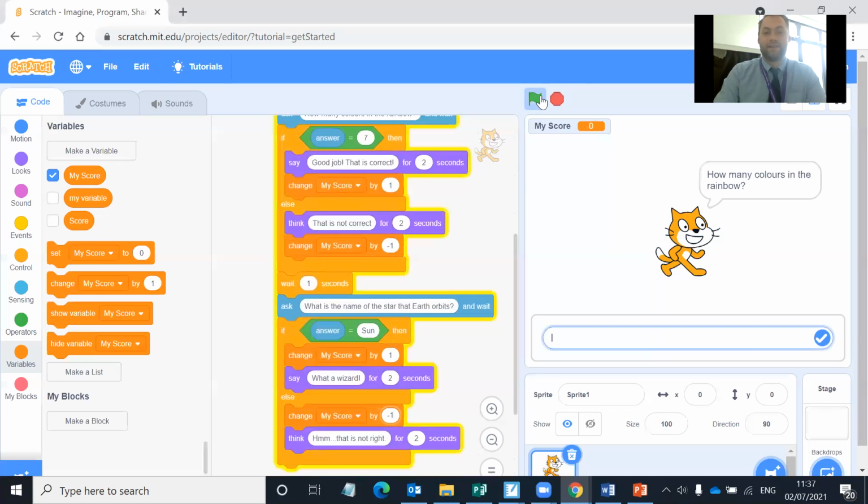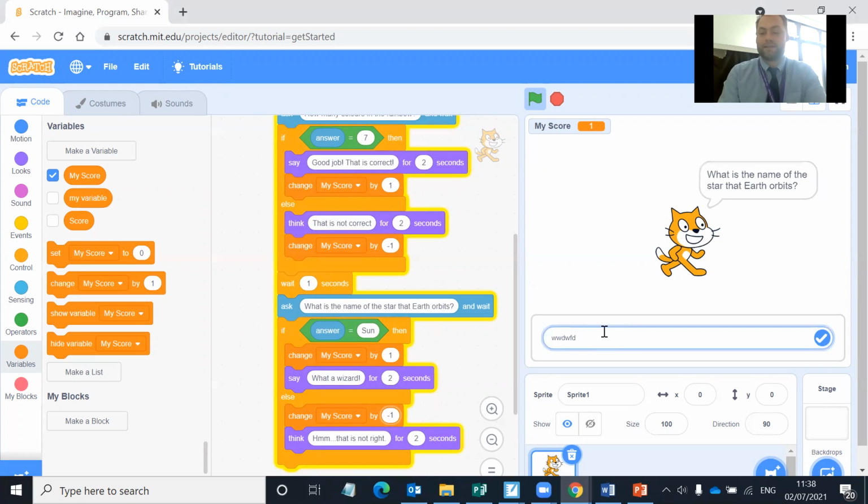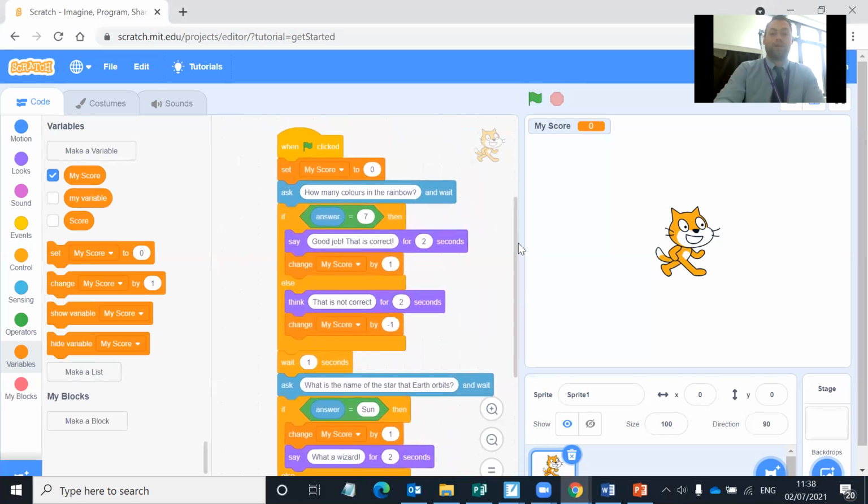Let's see if it starts again. So I press the green flag, it resets to 0. How many colors in the rainbow? 7. Let's see if this works now. Let's just put in random letters. And you can see it's now decreased by 1. So that's a variable. So you create your variable, and then you can add it to your game.